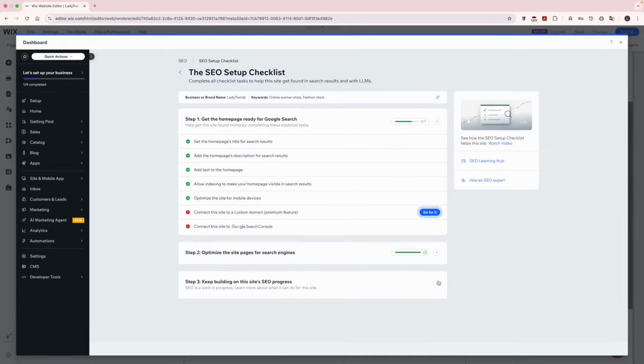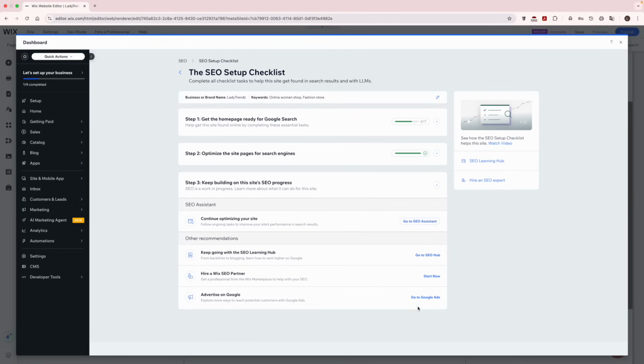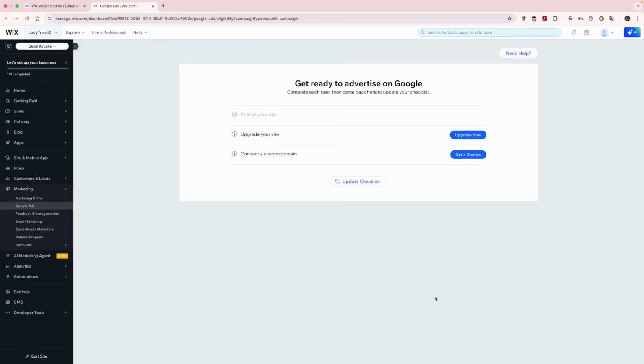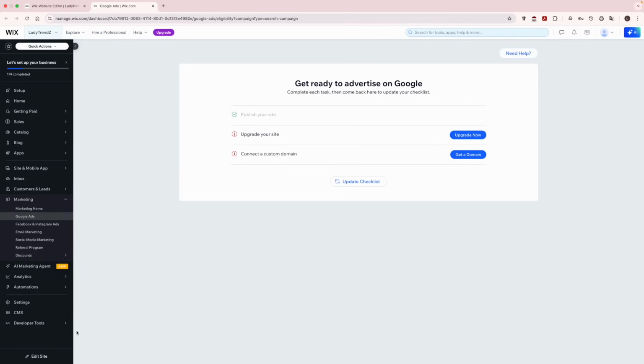If we click Go to SEO, we'll be taken back to our SEO checklist and we'll see that all the steps are already completed. If we click on Advertise on Google and then go to Google Ads, we'll see the 3 required steps to launch an ad campaign: publishing the site, which we have done, upgrading to a premium plan, and connecting a custom domain.